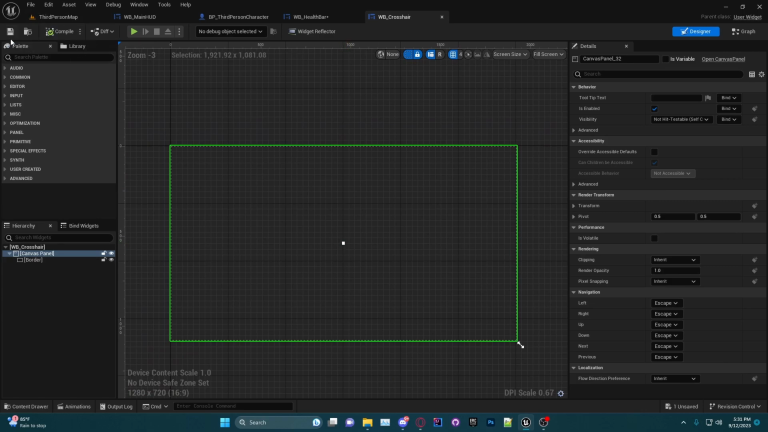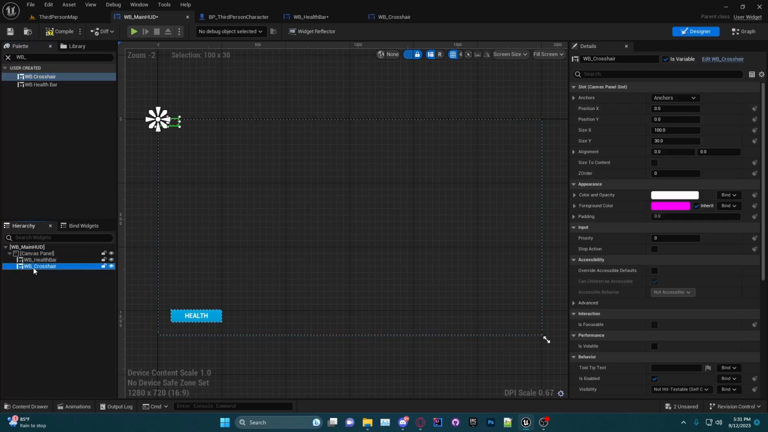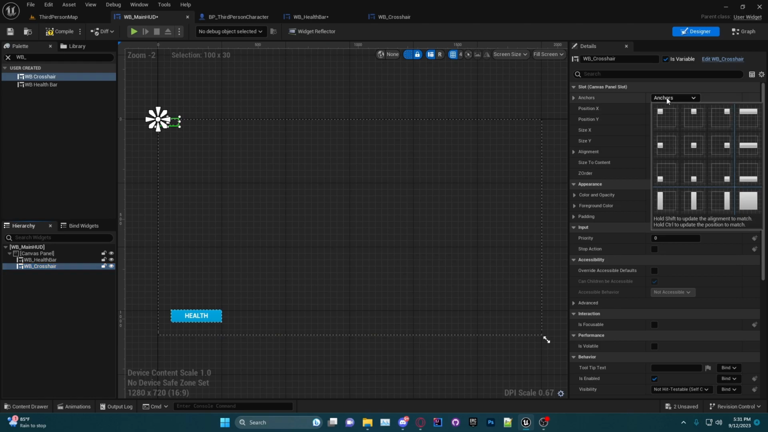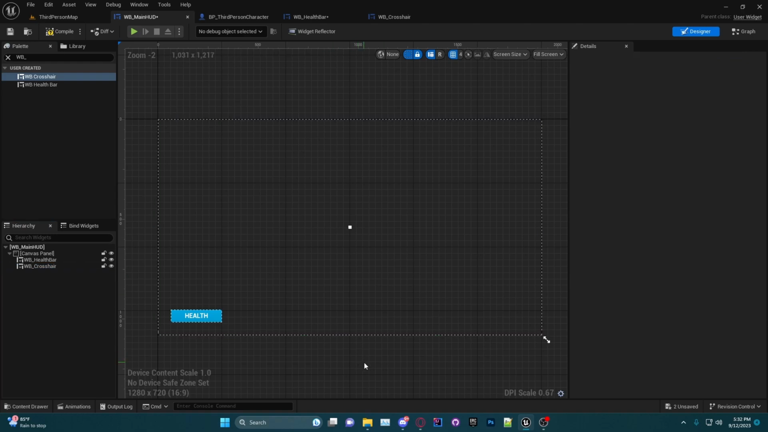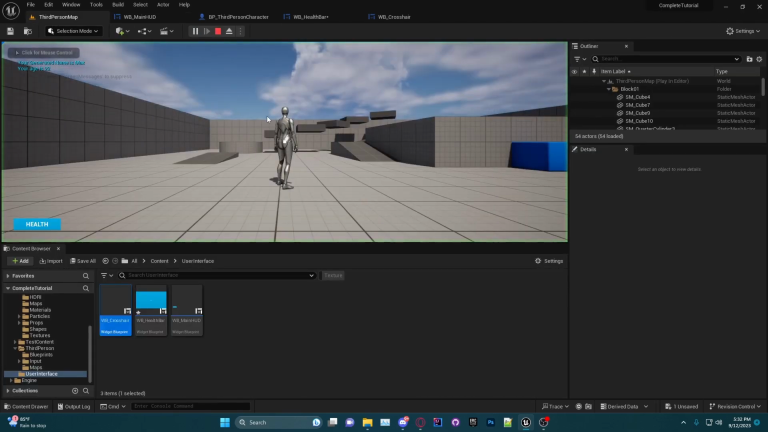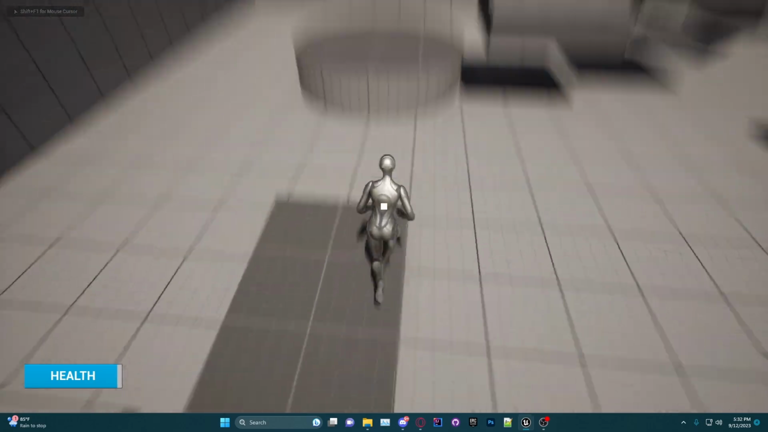Click compile and save. Go back to our main HUD, select the palette, and search for WB_crosshair. Grab that, select it, put it in your canvas panel. Take this right here, go to anchors, and this time we're going to fill the screen. So I'm going to hold Control-Shift, click there, and now we have the crosshair centered, just like that. Compile and save.